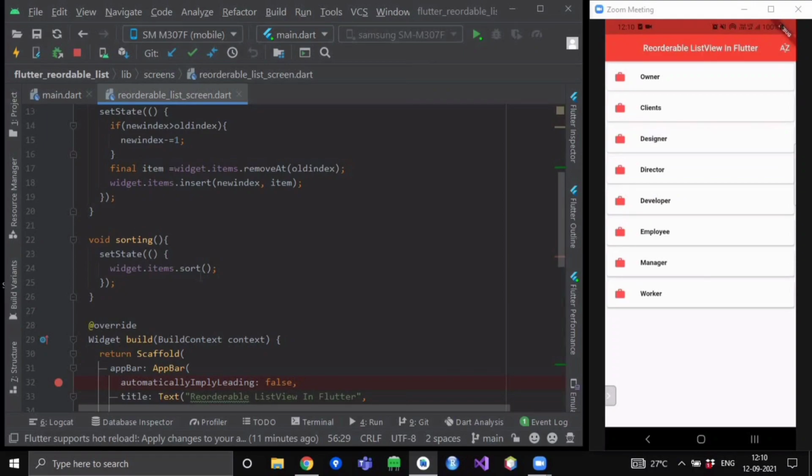Currently you can see that owner is on the top, and then client, and then designer and director and so on. Now if I want to sort all the list items of our list view in ascending order, I'll simply click on this button and you can see that all the items have been sorted in A to Z manner.